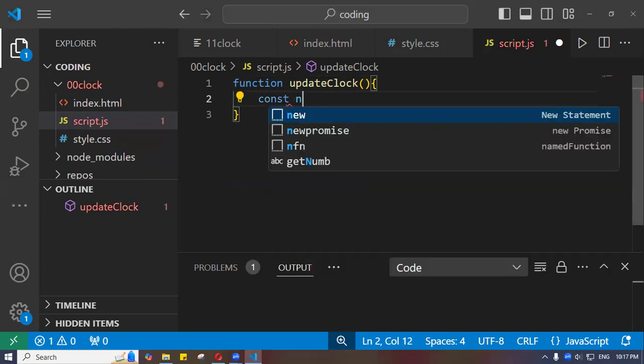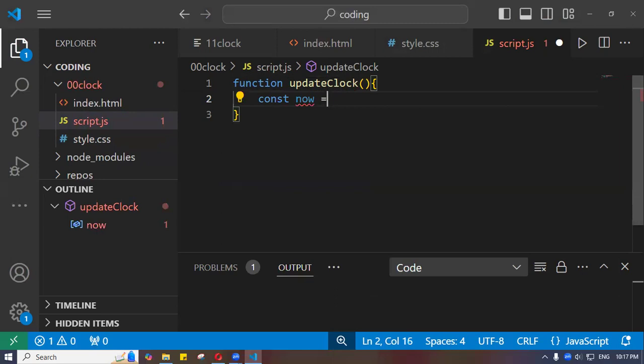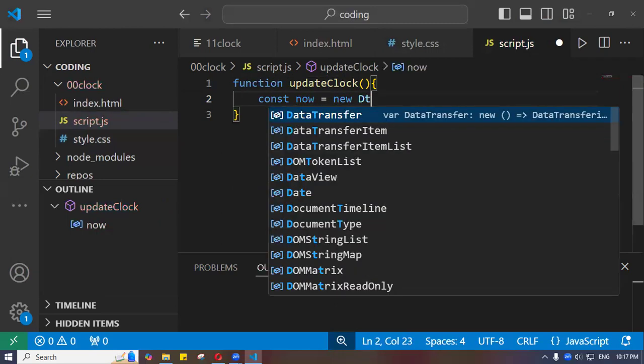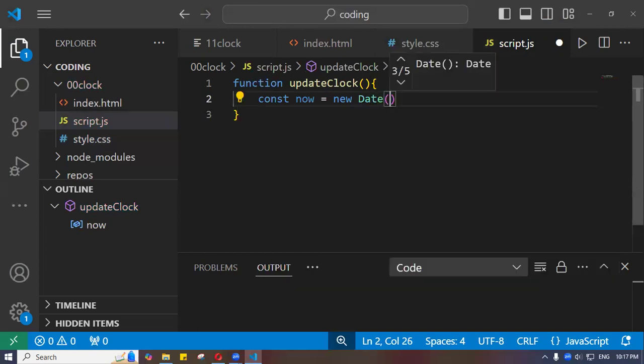Then we will write const. And we get the time, today is the date. So today's date is the time now. So this is the time that we get, the now. This is the time. We will give the semicolon.